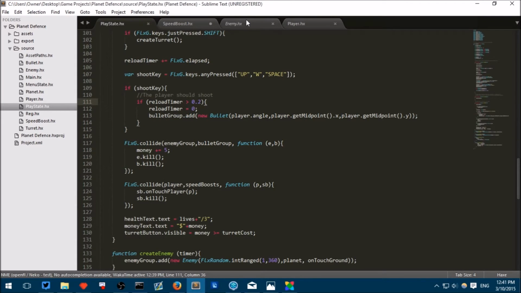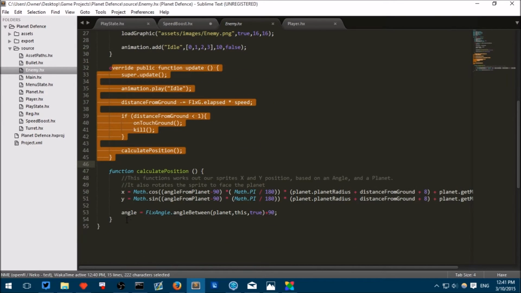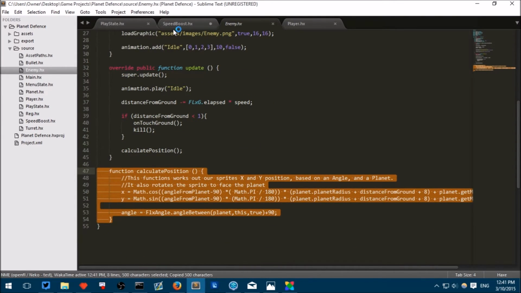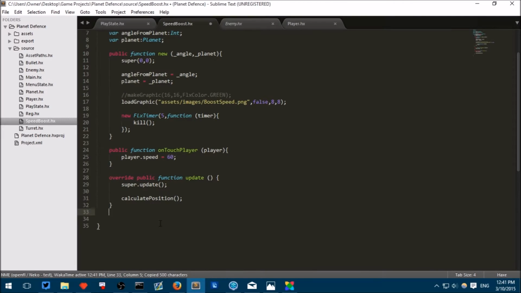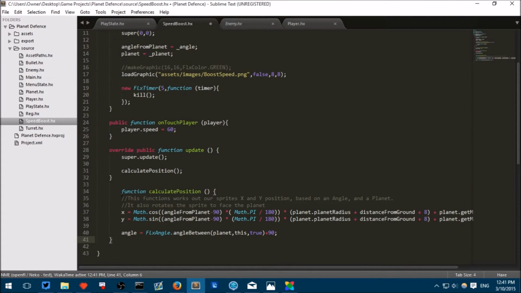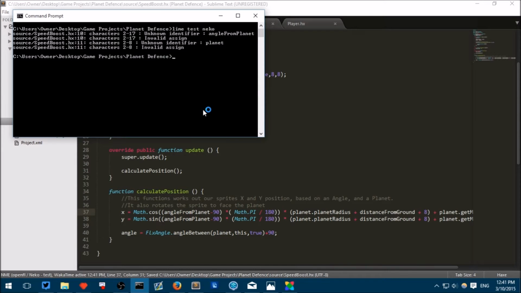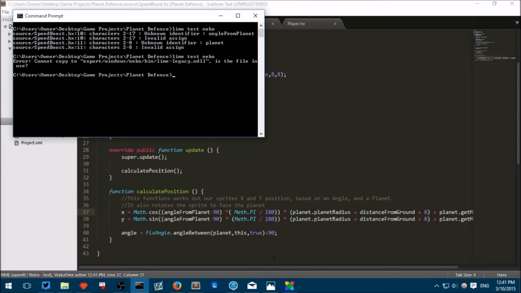And then we need to copy the calculate position method, which is a generic method that takes an angle and a planet and a distance to the planet, and we'll put it on that planet with an X and Y, and we'll also adjust our angle. So now let's try and run this. Oh, our app's still open.